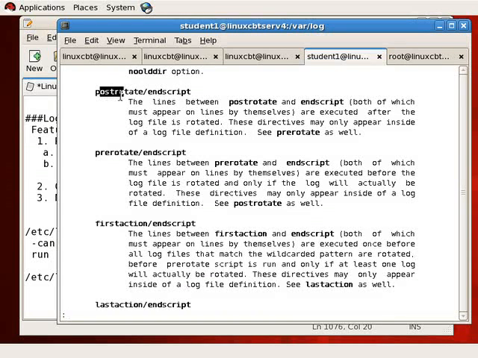We discussed briefly the post-rotate option, where you are able to execute a series of commands, one or more, after a log file has been rotated. You may also execute a script before the rotation using the pre-rotate directive. So just like with a Kickstart installation of Red Hat Enterprise, if you need to execute a process prior to rotation, use pre-rotate. After rotation, use post-rotate.